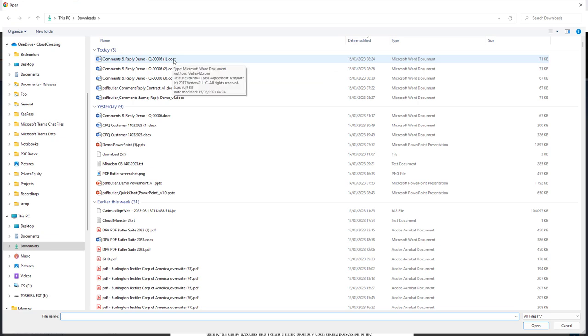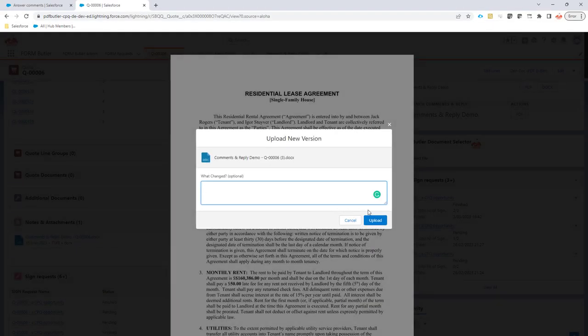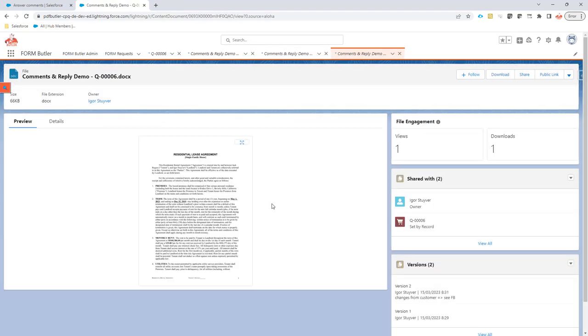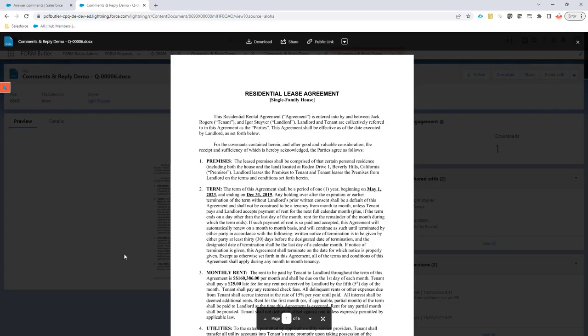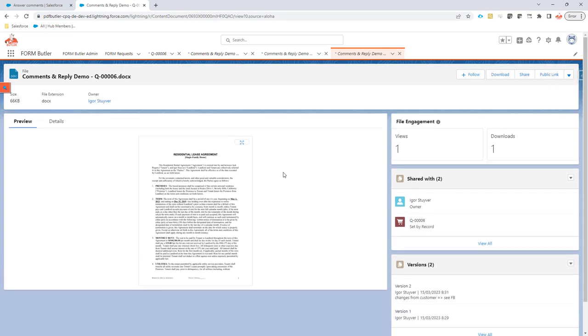And then I'm going to take the latest one, the one that was modified a minute ago. Okay. And then I'm just going to say, changes from customer via Form Butler. Upload this document. Okay, so this document is now uploaded. There is a new version. If you want to see all of the versions that were there on the file, we can just go to the file details, and you can see that this is the latest version with the $25. It's right here, and all of the versions that were generated with their comments are also there.